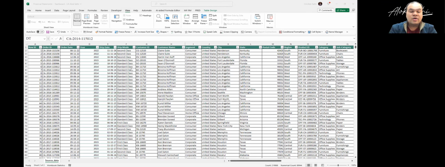Now, to summarize the data, we just need to drag and drop the fields into the pivot table. It is as simple as a drag and drop. Okay, so we will do that.